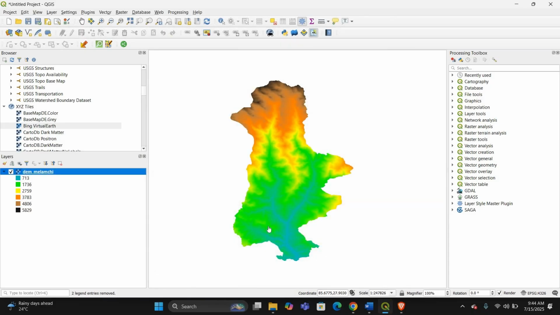Apply all the changes. You can see now the DEM looks as beautiful as it should be.